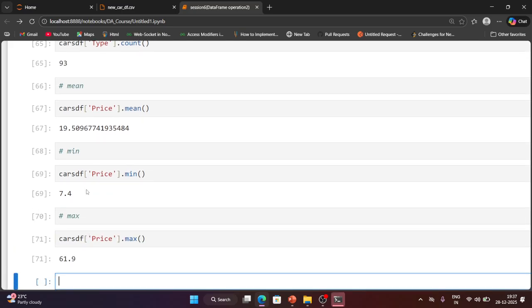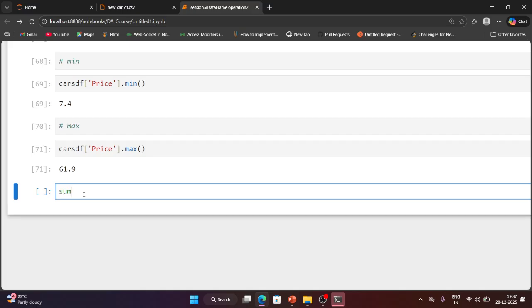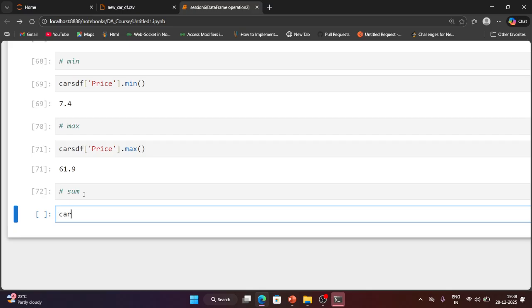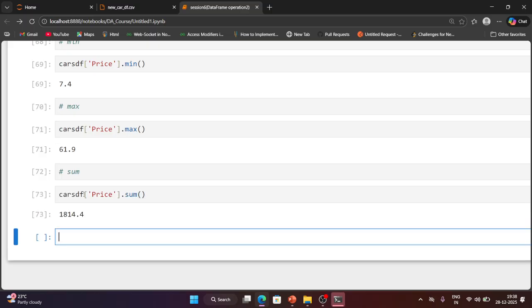We have one more aggregation function, which is sum. Suppose you want to find the total sum of price. Here we can do cars df of price dot sum. So here we will get the total sum. Okay, 1814.4 is the total sum of price. So these are all aggregation functions. After that we have the group by operation. Now we have to perform the group by operation here.